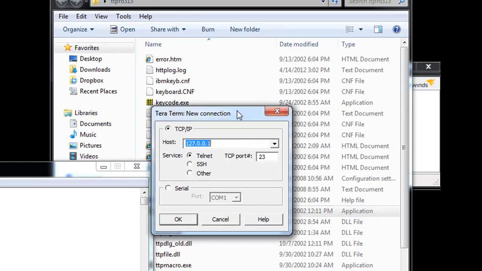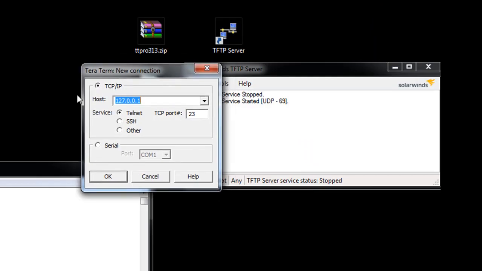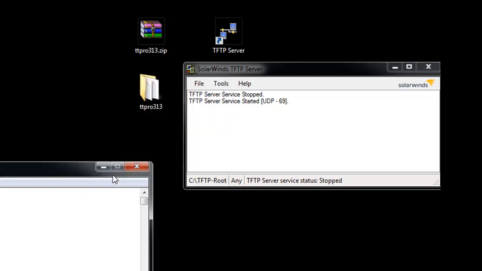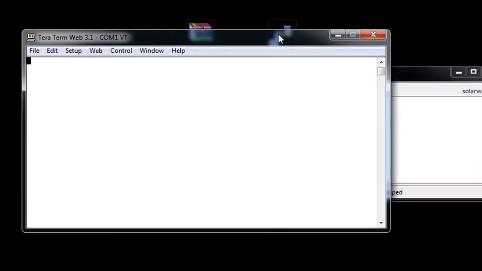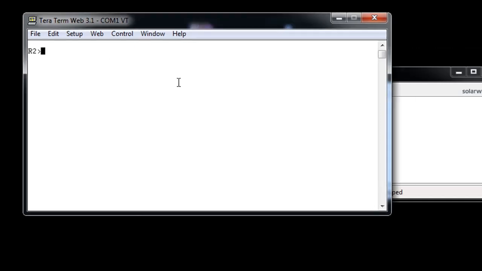And right away when you fire up the program, you get a message that looks like this. We're not going to connect TCP/IP with Telnet, SSH, or other. What we're going to connect with is serial port, COM1. Click OK, and bring this window over, and then hit enter. And you can see R2, there's the router right there, right?